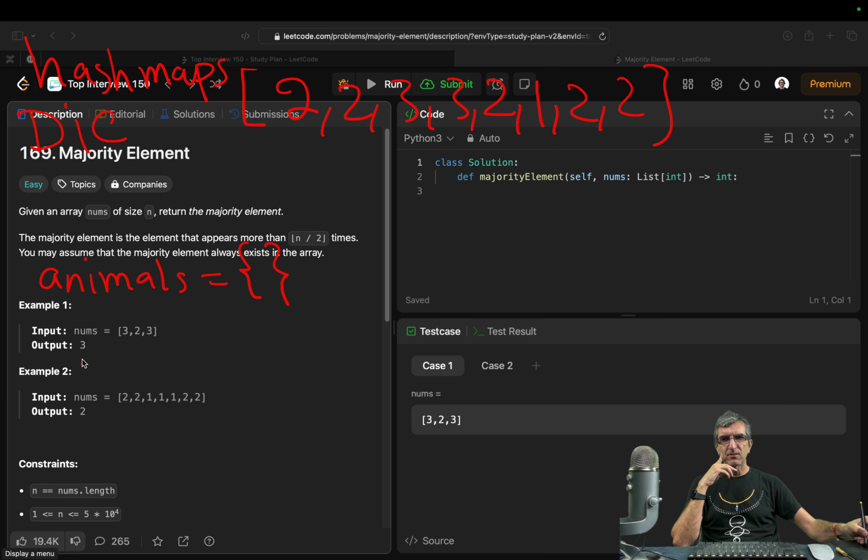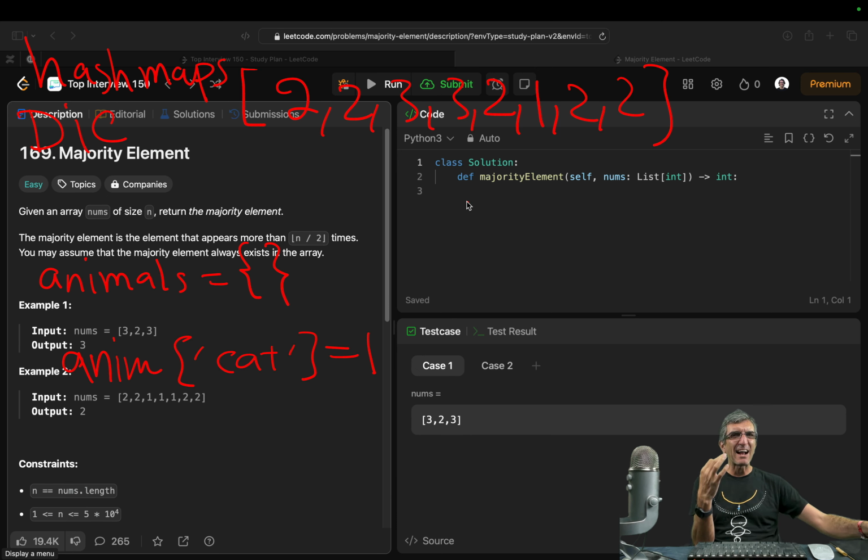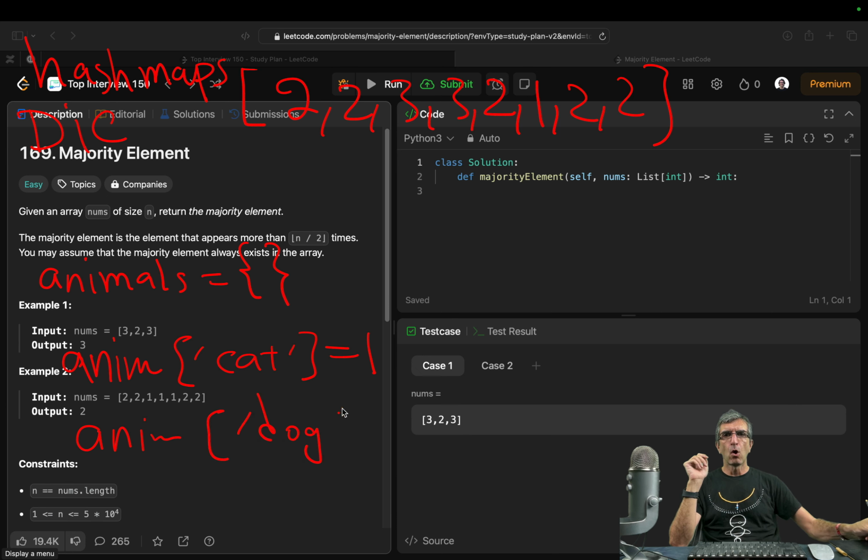Later, you see a cat. So you say animals cat equals 1. You remember, on arrays, for example, in this nums, you could only have indexes. This was index 0, index 1, index 2, index 3. Here, you can have kind of indexes, but the cool thing is, if you saw a dog later, you can say animals dog equals 1. You saw another dog.